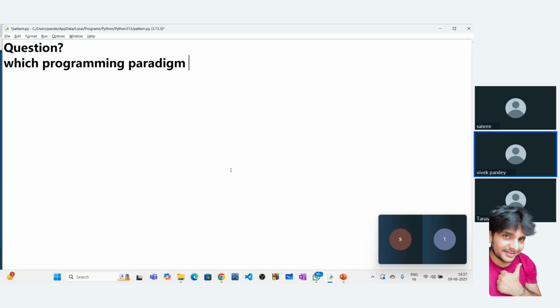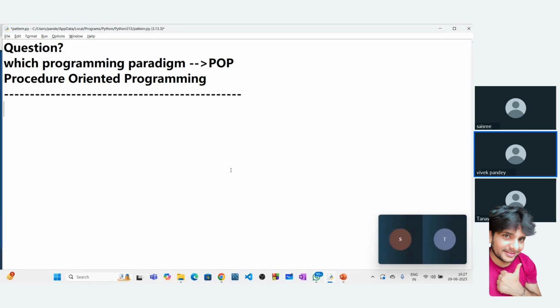Very good. So up to now, whatever we have learned, it was POP, right? POP. And do you know what is the full form of POP? Procedural oriented programming language. It is an approach, or how we are going to write it, the style I can say. Now what are the advantages of POP? Can you tell me a few?